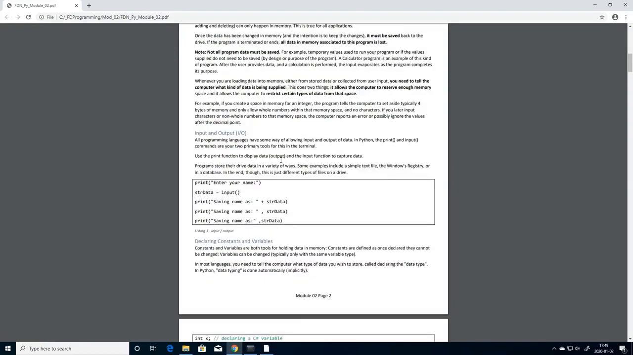Input and output. All programming languages have some form of inputting and outputting data. This can be in multiple forms. We already have seen a very simple way of inputting and outputting data in Python with the print and the input functions. Print is the output because it's printing it out onto the screen. Inputting is ingesting data into the program. That is what we used in module 1, and this is what you already know.